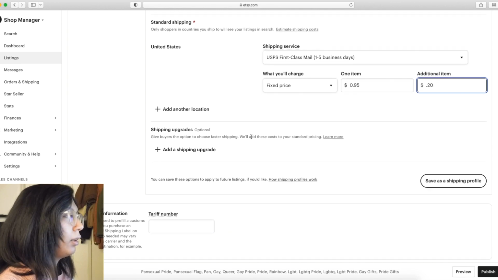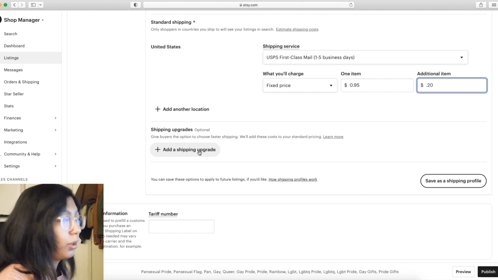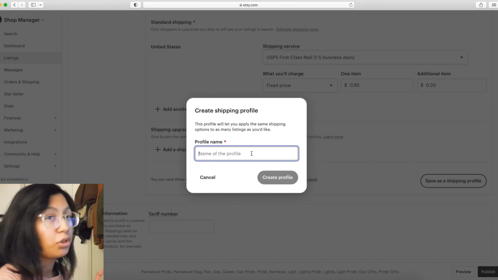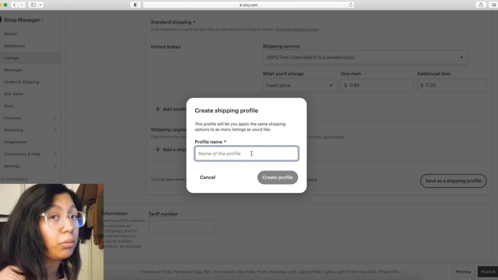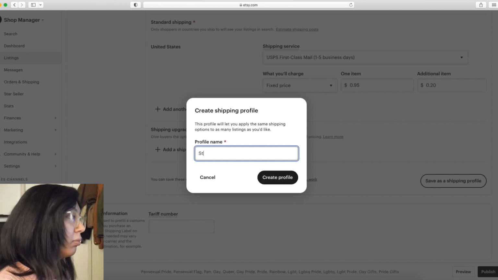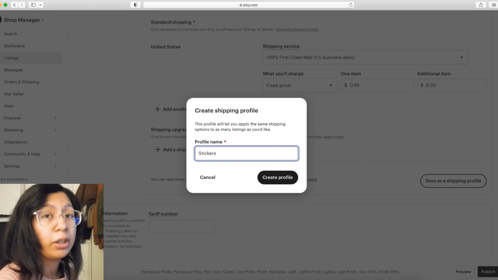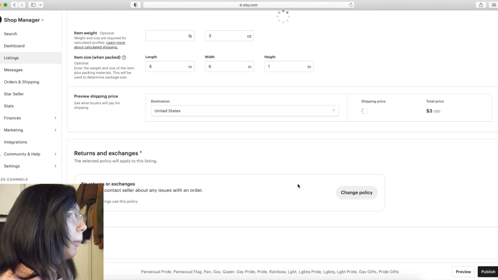And then, I don't really add shipping upgrades for my stickers because I don't like having the shipping cost more than my stickers, so I don't offer this, but you can if you want to. And then you would go on save, and then you would just name it. So for me, I like to be very specific when it comes to naming my shipping profile, so I would name this probably stickers or letter, so that way I know this is a letter option. And then you would just create the profile.